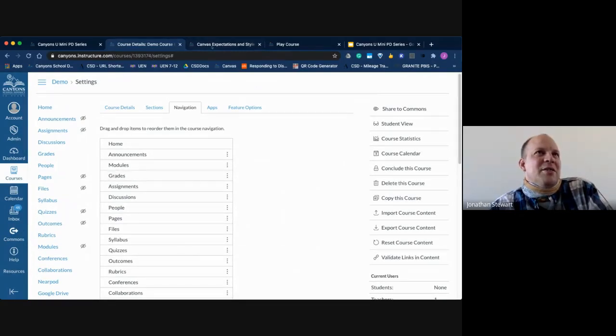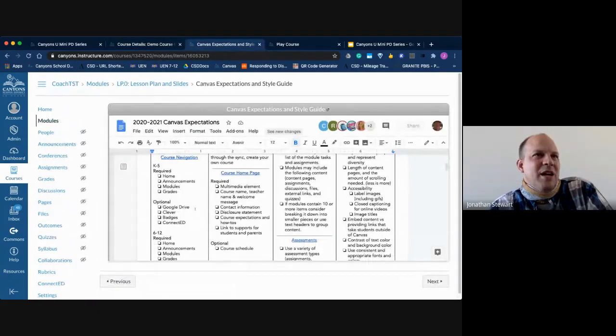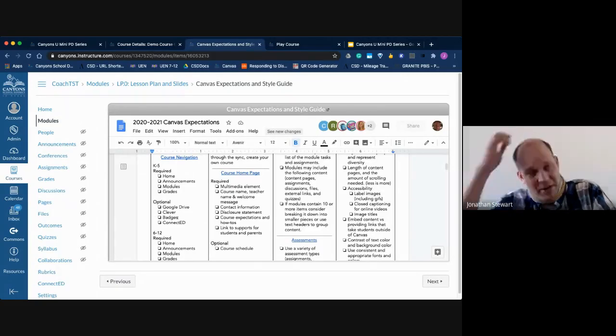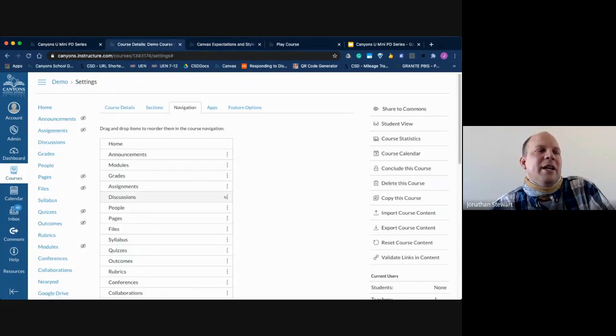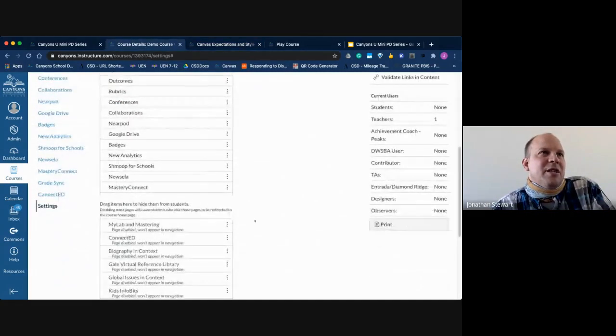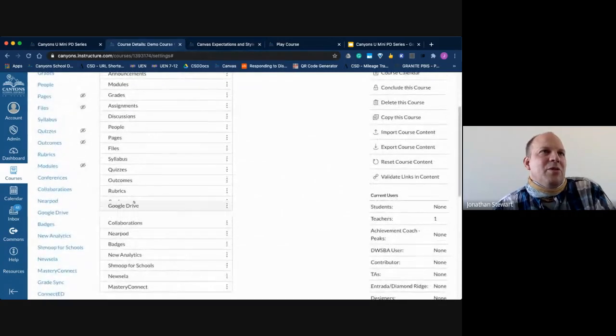Now it looks like there are some optional things: Google Drive, Clever, Badges, and Connect Ed. I don't use Connect Ed. I don't use badges, so that wouldn't help me. But Google Drive and Clever might be a benefit to me. So I will go ahead and move up Google Drive.